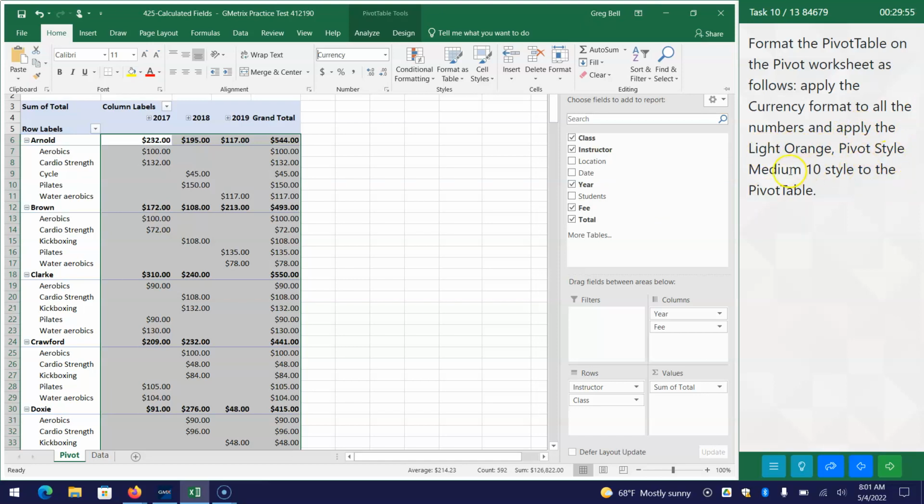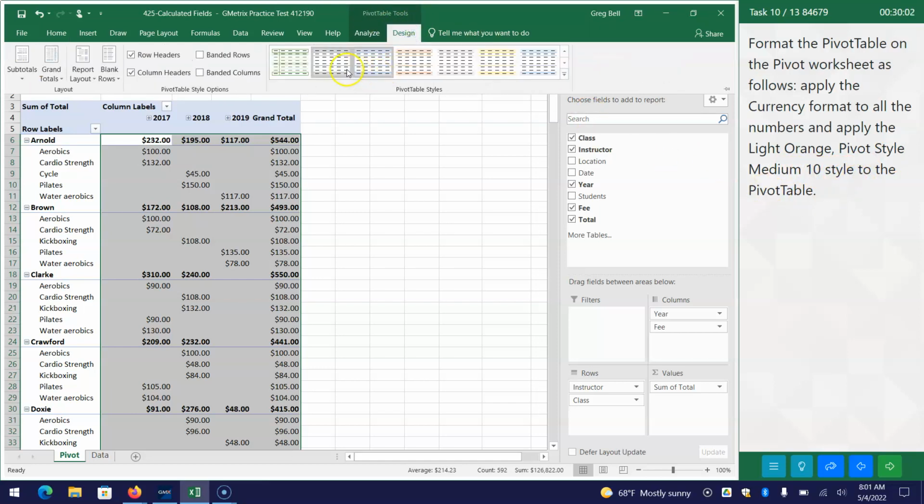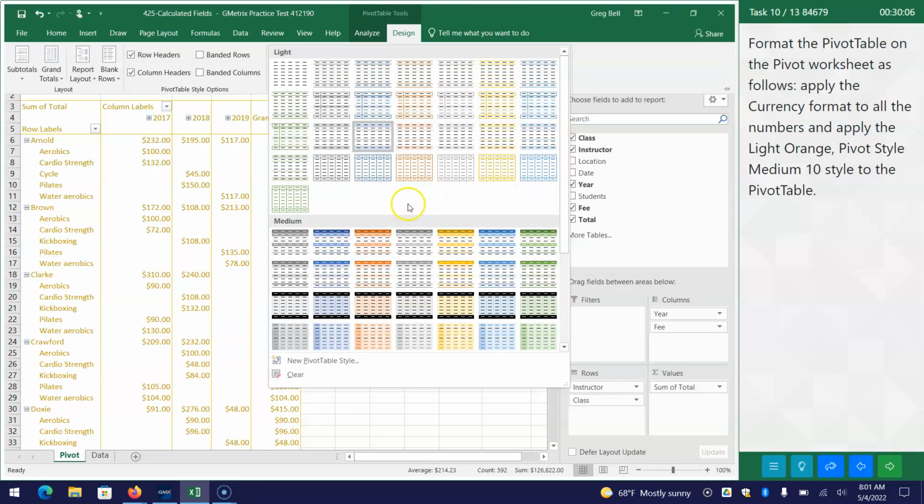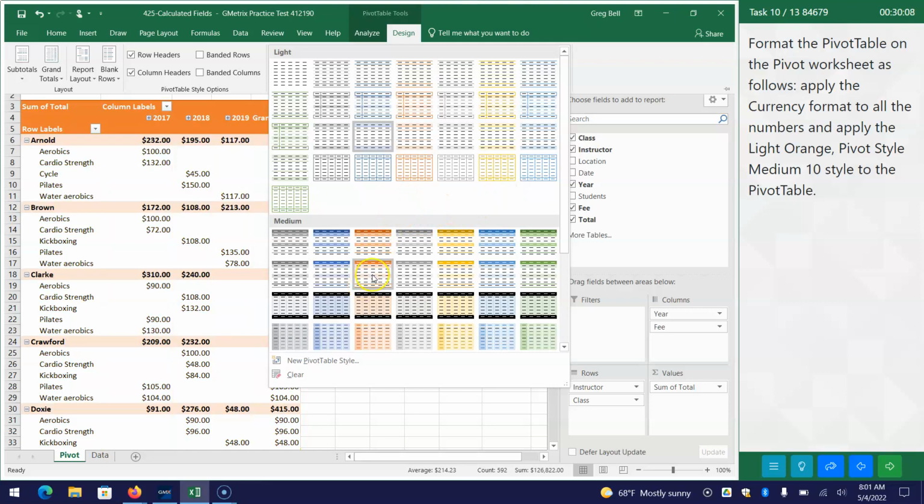And then we're going to apply the light orange pivot style medium 10 style to the pivot table. Well, that's under pivot table tools and design. Here are our styles. I'm going to click the drop down here, and I've been through this a couple of times in preparation for this video, so I know this is the one we want. But you can see when I hover the cursor over it, it says light orange pivot style medium 10, which is exactly what they're asking for.